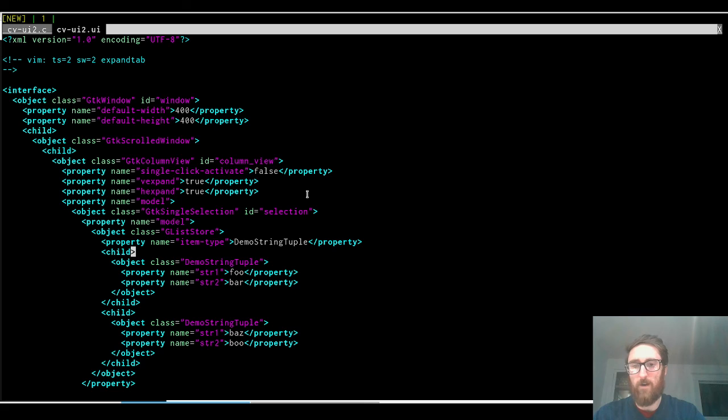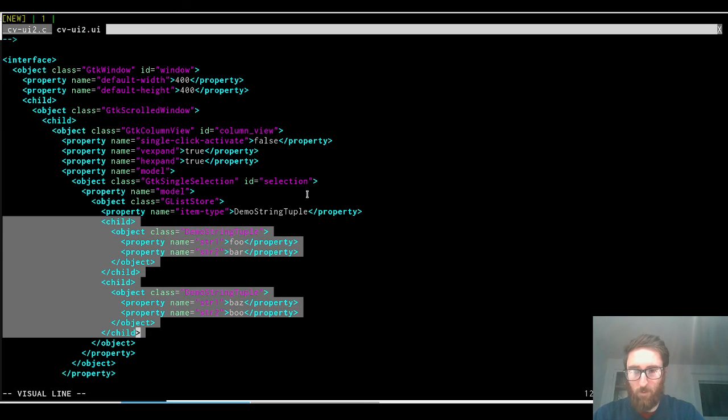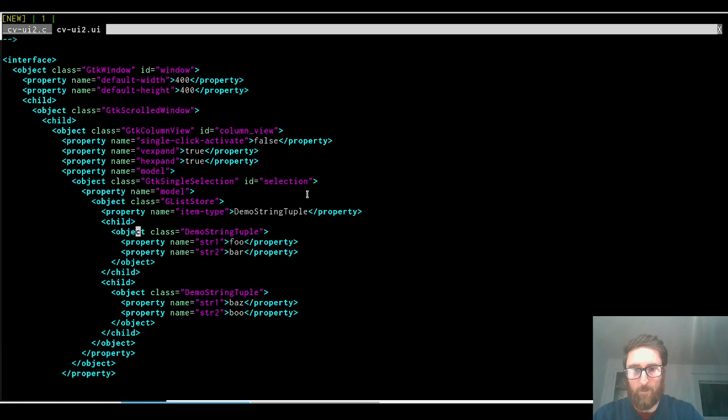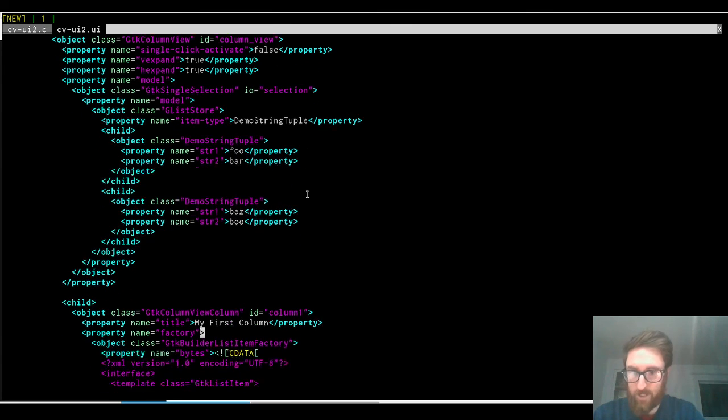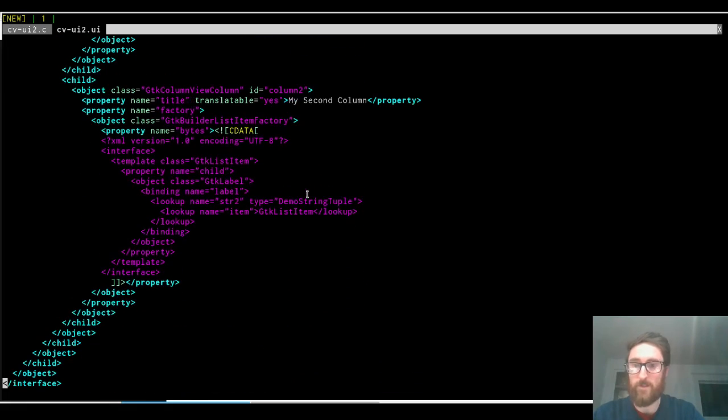And so you do child right here like this, and we've added the two children, both of which are of type demo string tuple. And then we've told it right off the bat for property name str1 is going to be foo, and then bar for str2. And then for the second tuple that we've added to it, it's going to be bows and boo for str1 and str2 respectively. So it's the same as before when we appended it to the list store, but we've done that now through XML. So that's pretty nice. And then all the rest is the same.